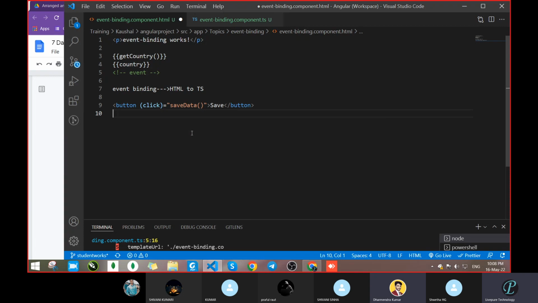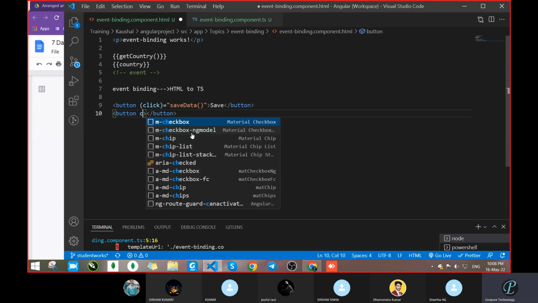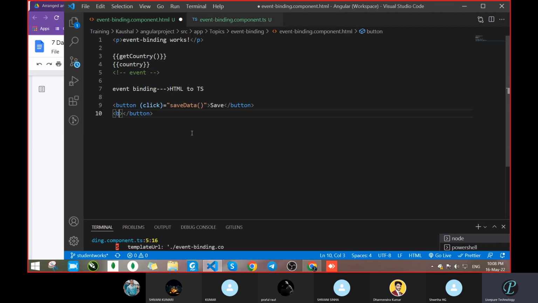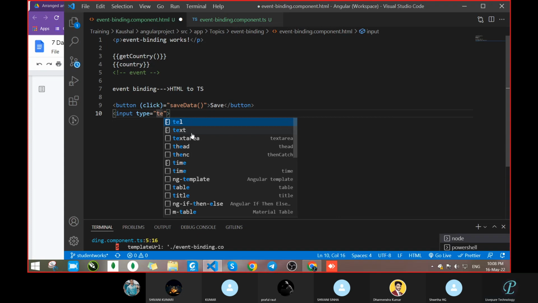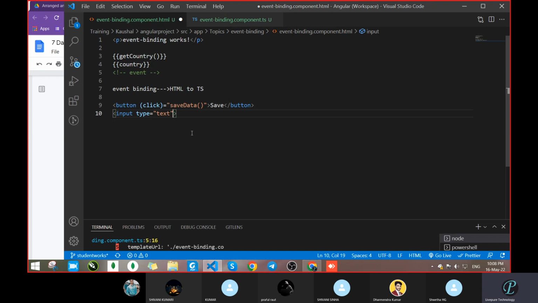Oh, a tag is required actually. Inside button. Just I will check. That's it. Why is it not coming? CH. I think we will take input, then only it will come. Input type equal to text. So start with on.